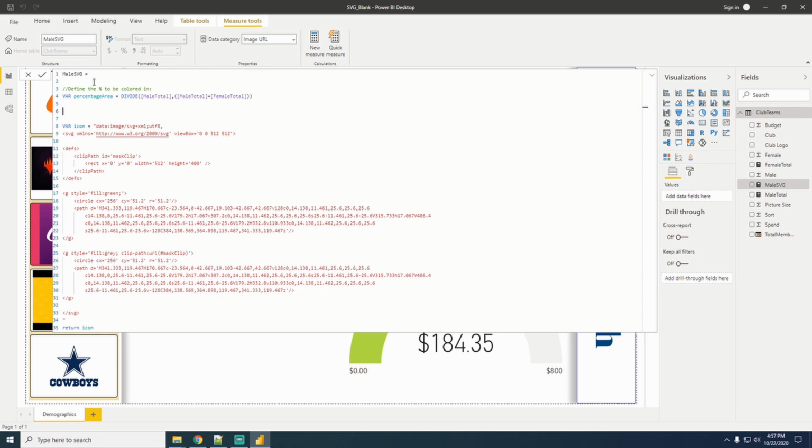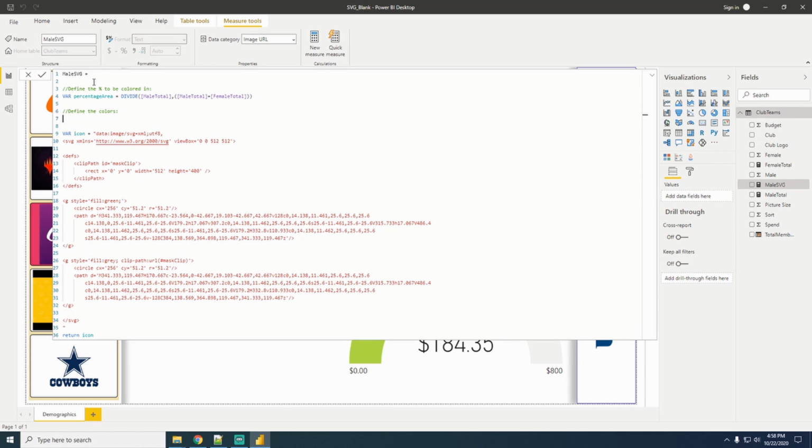So the next thing that we're going to define is our colors. And this is up to you. Maybe you have a particular color scheme that you want to use, so this is where you could do that. The first thing is our fill color, meaning the color that we want to see change and move depending on our percentage area. So in this particular case, I'm going to use a Dapper Dash blue for the male.